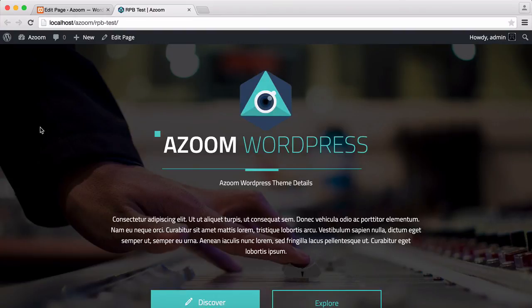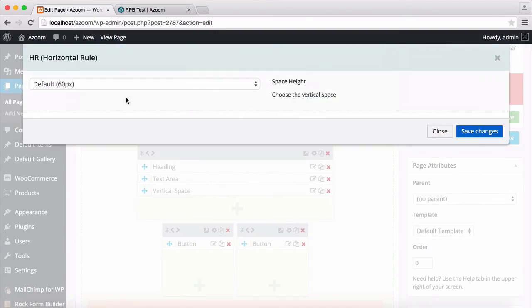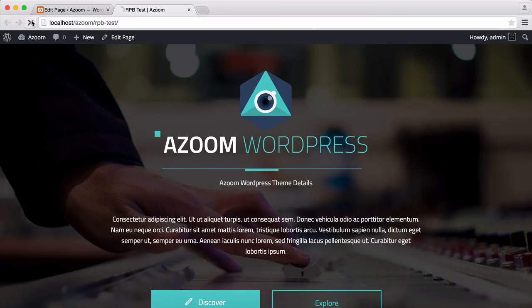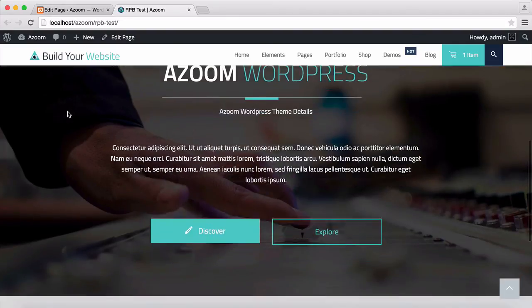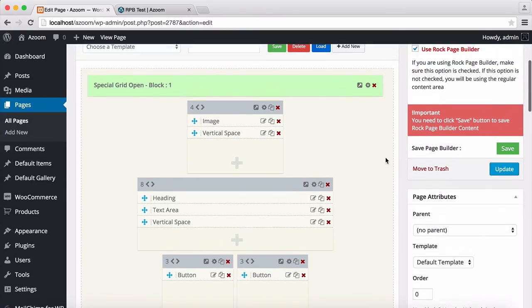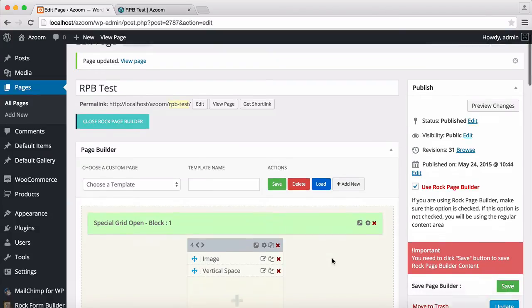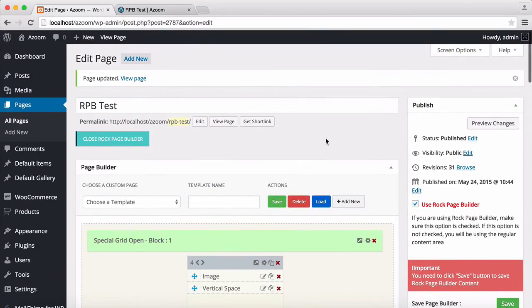Well, I think a little bit of spacing will do the job, and let's go back. Click on it. Vertical space. By default, it's 60. Save it. Refresh it. Well, that's it. So these are the basics of the Wrap Page Builder. Main usage of the special grids and columns and elements, and that's it.